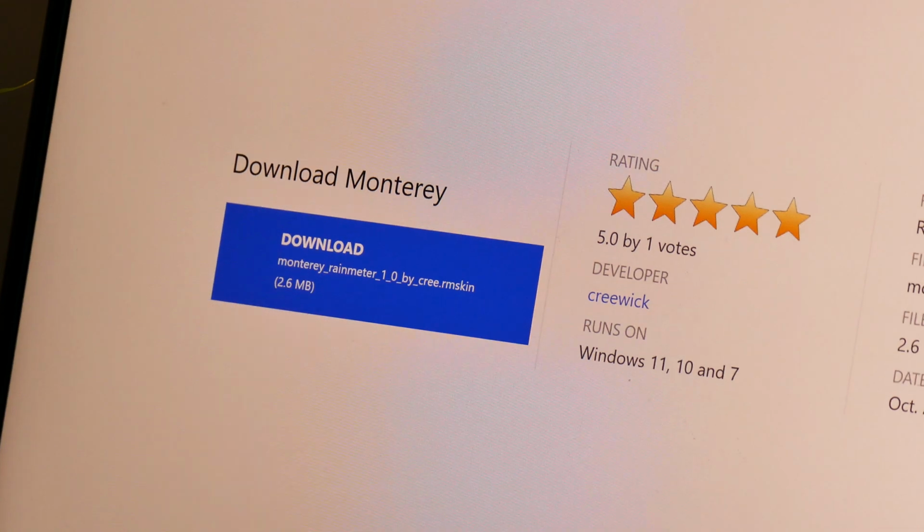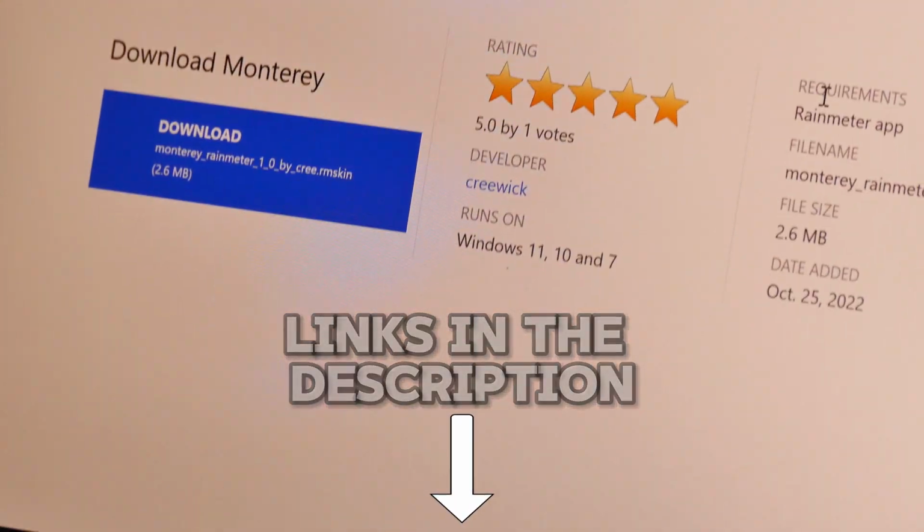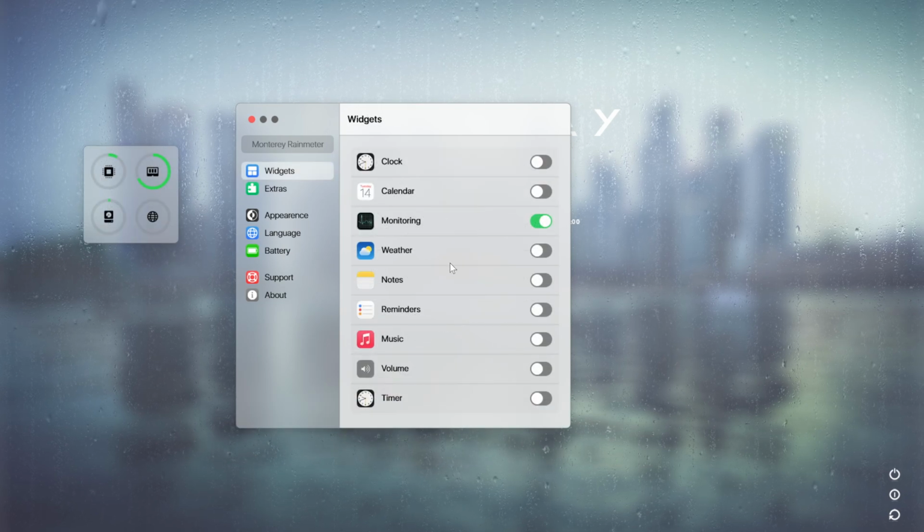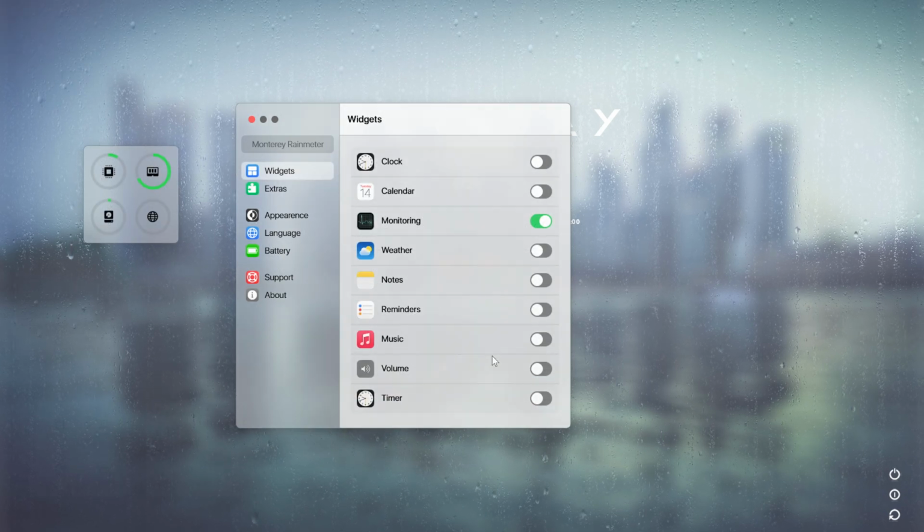Before we are finished, let us also quickly install the Monterey skin. After the installation, you should get this setup screen. From here, we will install these three widgets. Let's arrange them like this.